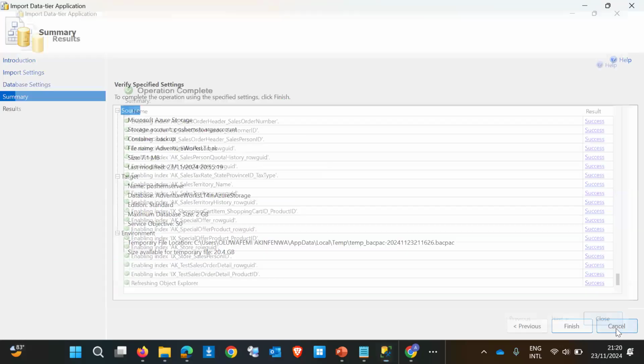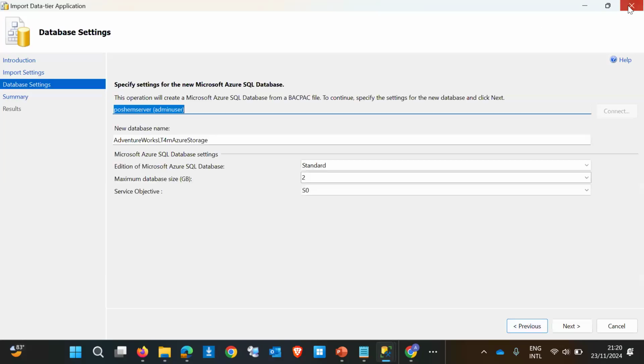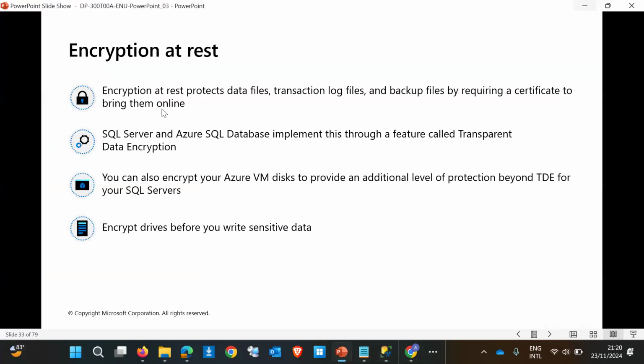So we can close this. The same thing is applicable, just like what we did. But the difference here is that instead of restoring from our local system, we're actually restoring from the Azure storage account. Okay, so let me close out on this. I think we are good to go with this particular one. So let's see what else we can do.